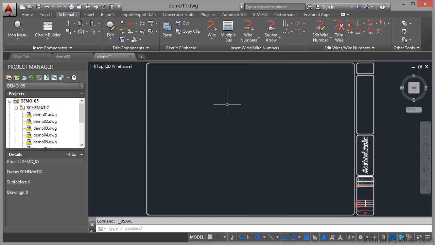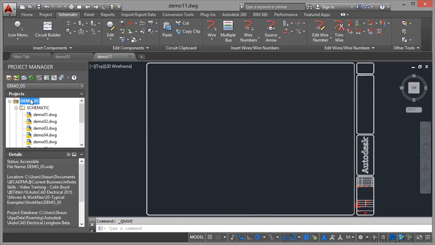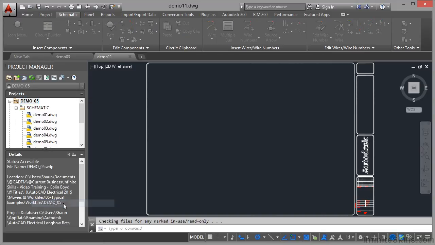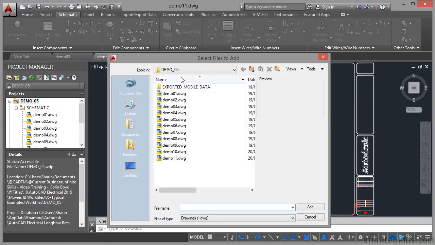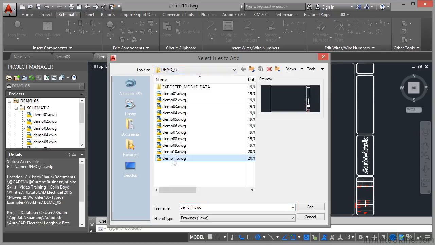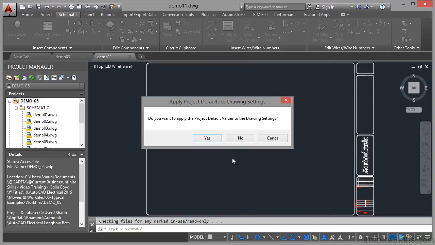Now, that hasn't been added to the project. It's just a drawing in the project folder. So what I'll do now is I'll go to Demo 05 and click once on it there. Right click. Now this does go off the bottom of the screen, but the bit we need here is Add Drawings right there. As soon as I do that, again, it's looking in the Demo 05 project folder. There's Demo 11. I'm going to add that to the project, and it'll ask me now, do I want to apply the project default values to all of my drawing settings?